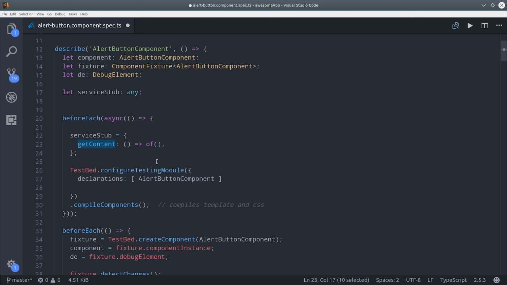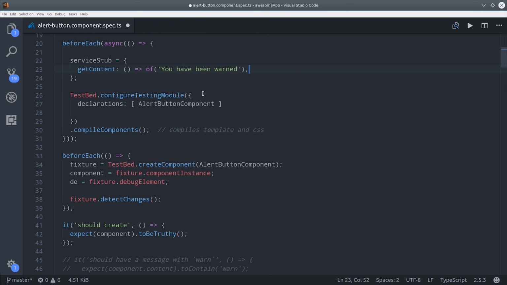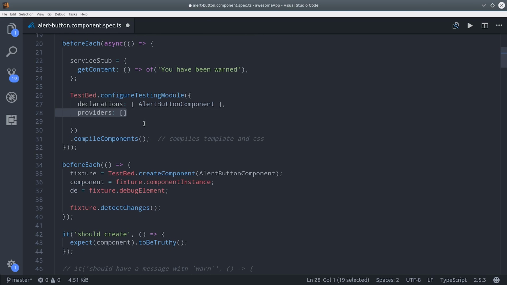So the getContent property is a function that returns an observable of the message "you have been warned." This gives us mock data that we can use to interact with the service without actually having to make a real request to Firebase. Then we can use this stub as a service by adding it to our testbed in the providers array, but instead of providing a live service, we do an object that has provide with the message service and then use value with our service stub. This tells the test environment to use the stub instead of the actual live data.